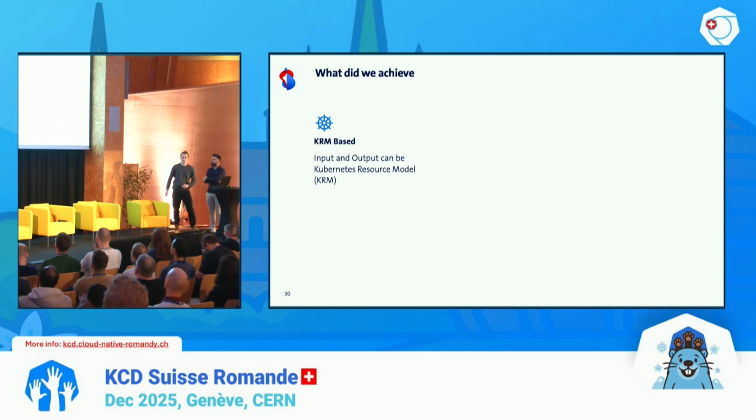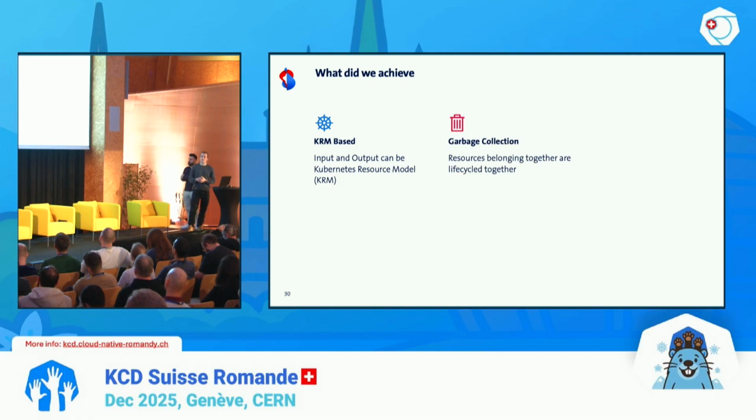All right. So what did we achieve? Now we have a KRM-based solution, so input and output can be modeled as Kubernetes resources. We have garbage collection, as you saw. It's not just deleted in the cluster, what Pablo showed. When he deletes it, it's also deleted in the backend. Everything gets cleaned up. Especially IP addresses are always scarce, so you want them to be cleaned up.